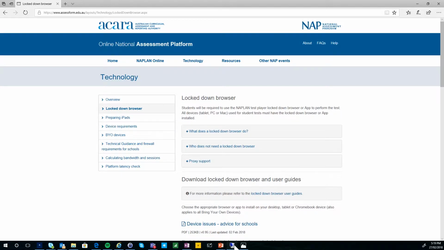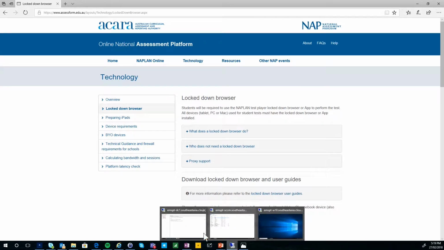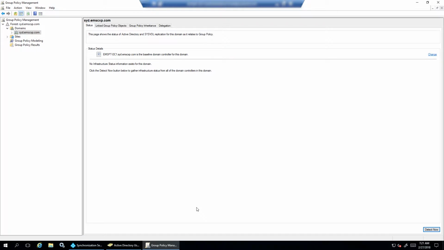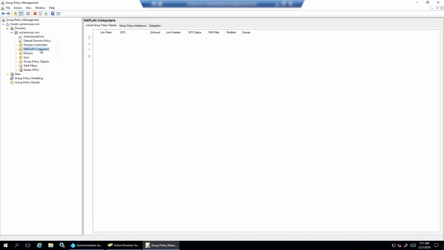Now I'm going to take you through the first steps of setting up the group policy. So we're in the group policy management console, and expand out your domain. Here in this example, we've set up an OU for NAPLAN computers, but you might set that up for all your computers, or you might have an existing OU that contains all of your computers that you want to make sure that the client gets deployed to. So I'm going to pick that. We've got some machines in that.